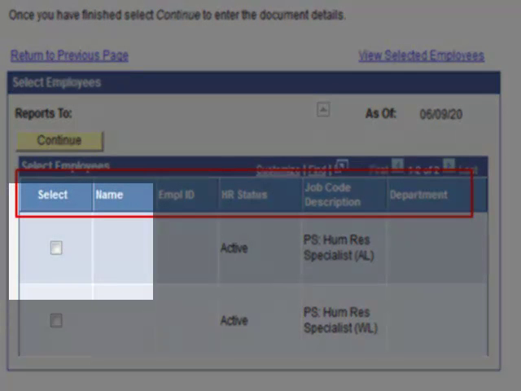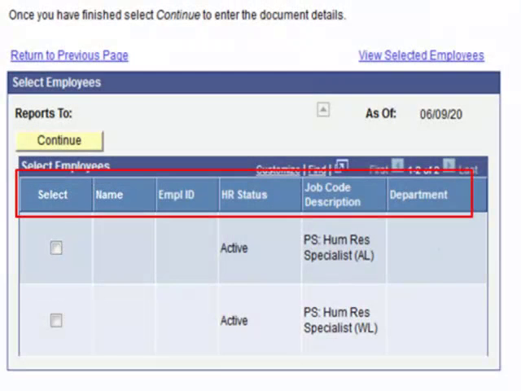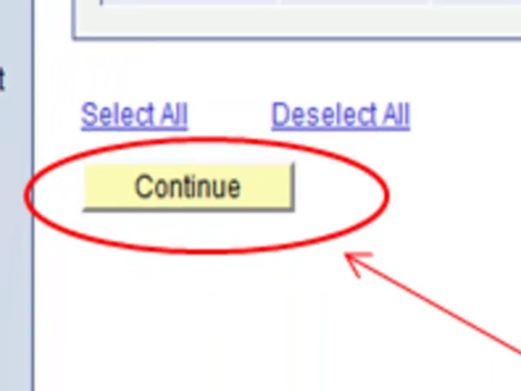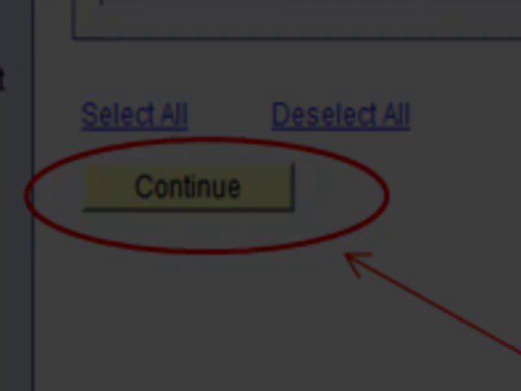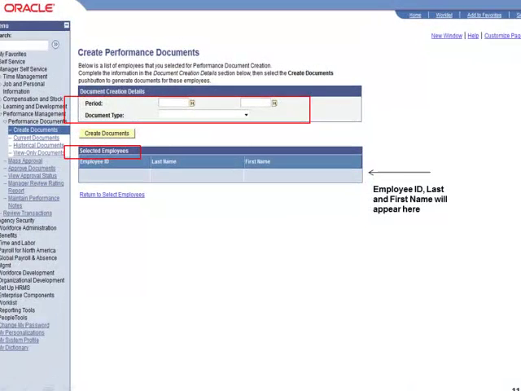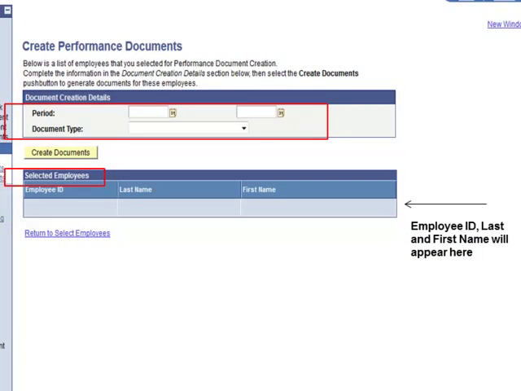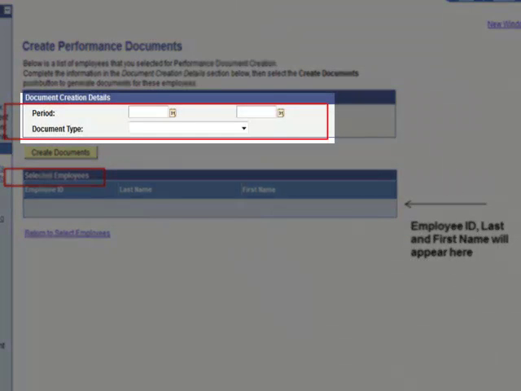Check the box next to the name of the employee for whom you want to clone a document. Remember, you can only clone from annual to annual or mid-year to mid-year, and only for employees in the same job. Once you've selected the employee for whom you're cloning a document, click Continue. The Create Performance Document screen will appear. Enter the appropriate period dates.